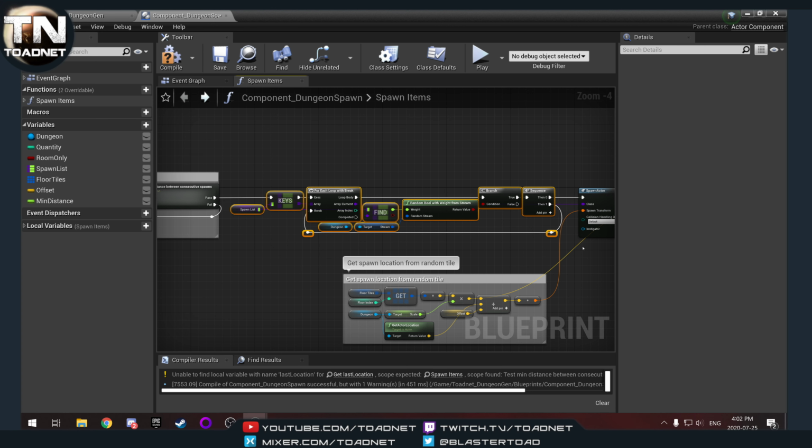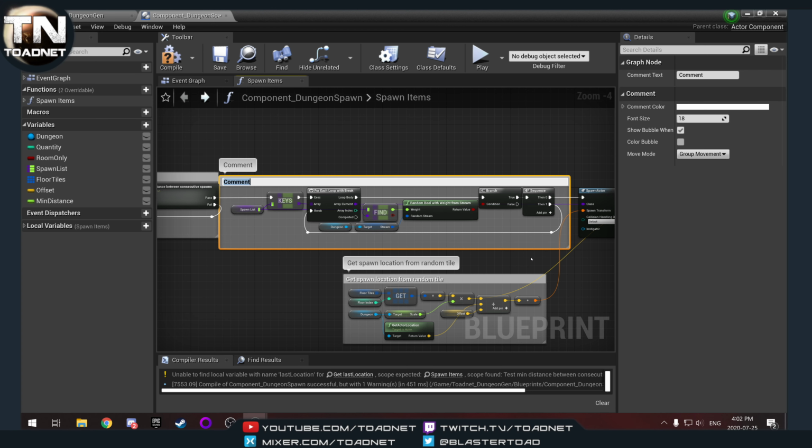Anywho, back to commenting things and cleaning things up. So this section is: loop through spawn list, if item, if item spawn is true, stop looping.